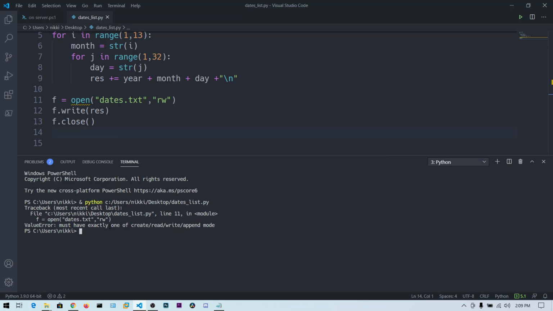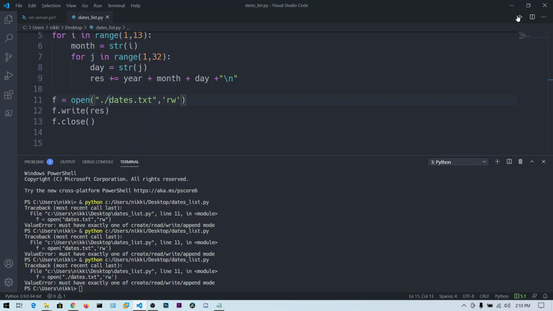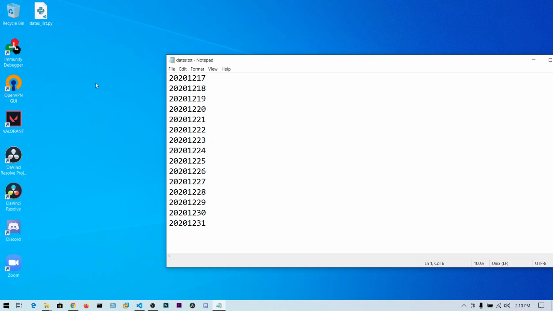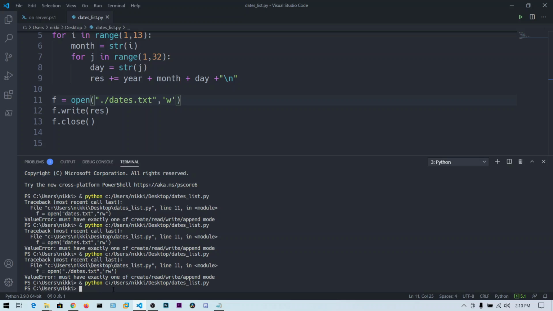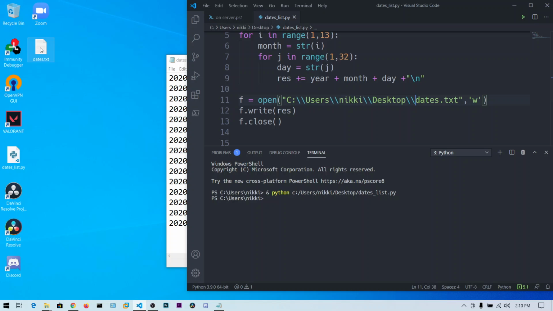Value must have exactly one of read, write, or append mode. So you can say write mode. So the file has been successfully written. Let me refresh this. Okay, I don't know where the file has been created, so let's give the absolute path. So this is the absolute path. Let's go ahead and run this. So we have got the dates.txt file.